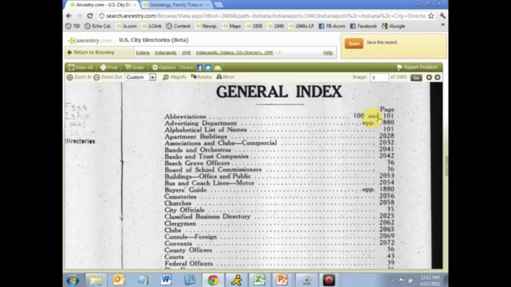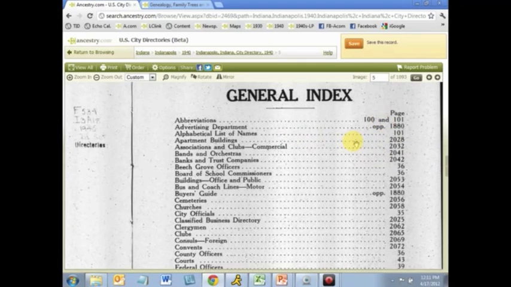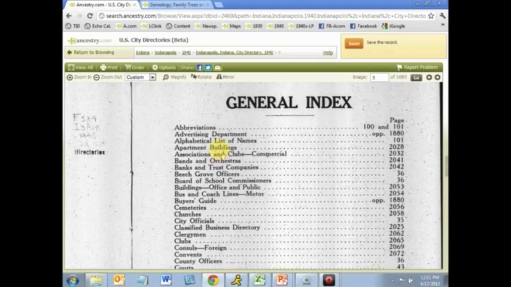Abbreviations is a great thing to look at too, because although a lot of city directories use the same abbreviations, some of them varied a little bit. So it's always good to make sure you're understanding exactly what each entry is telling you. A lot of times you're going to find a list of advertisements. I didn't see an index of advertisements in here, but a lot of times you'll find that.